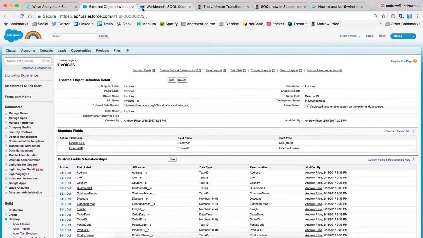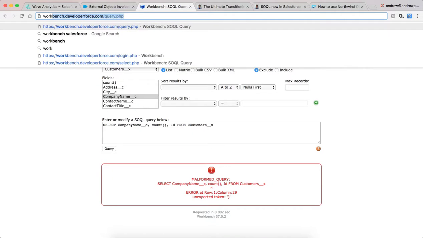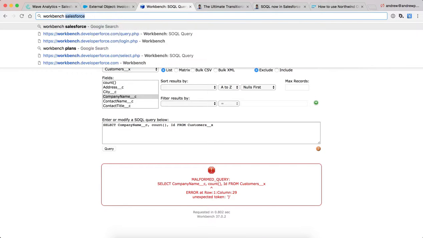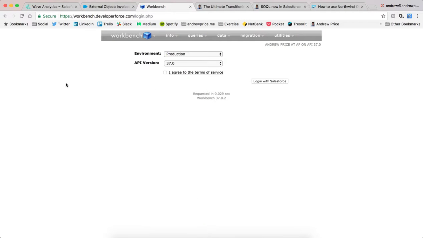So now what I want to do is just jump into Workbench quickly, and what I might do is just restart it so you can see the process in which we authenticate. workbench.developerforce.com is just a very easy way to do SOQL queries across your Salesforce org. So we're just going to log in here.